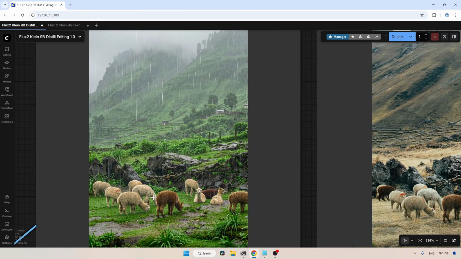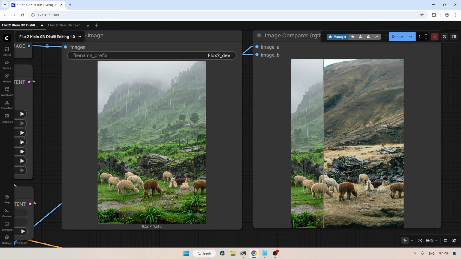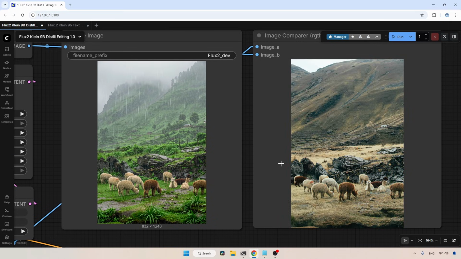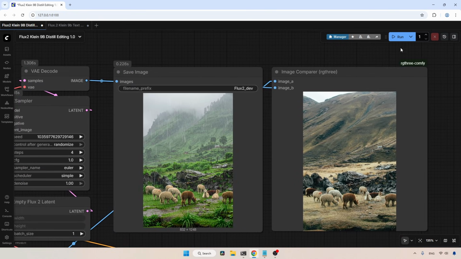Well, the generation is finished. Let's take a look at the monsoon scenery. The result looks good, and I don't see any pixel shifting in this one at all. Now, let's try a slightly different prompt to push it further. In the positive prompt, let's type, add dense green vegetation, trees, and foliage. Now, let's run the workflow and see what the result looks like.